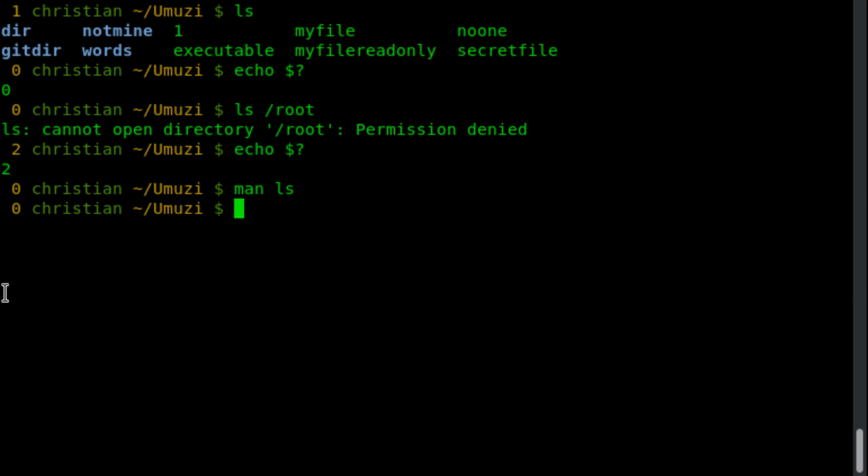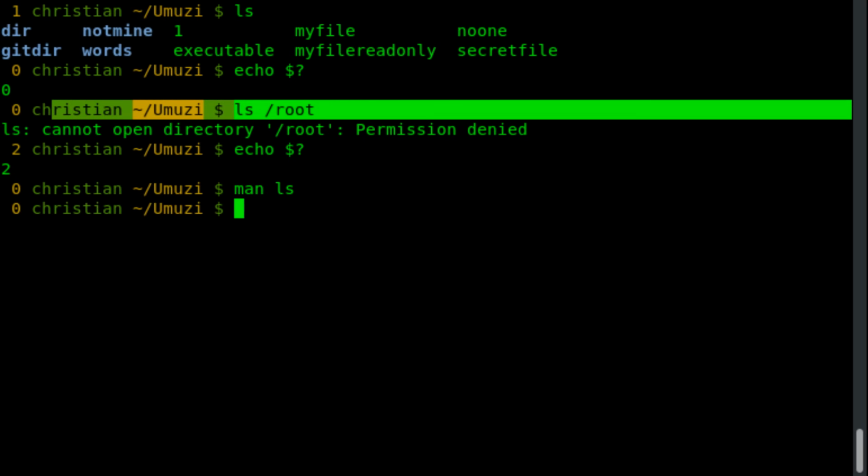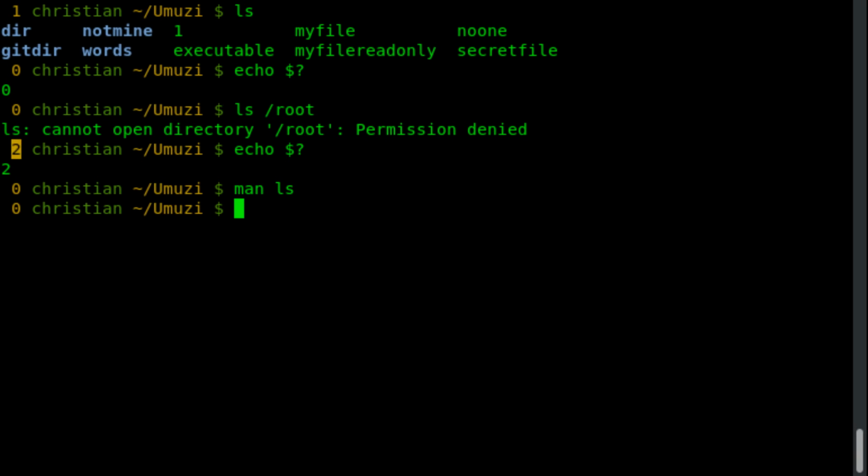As you can see in my prompt, I've actually included the exit status as the first number. So whenever something happens, the next prompt will tell me the status of the previous command, which is why you can see here, after I did ls root, 2 showed up on the left side. I use these all the time. Okay, moving on.